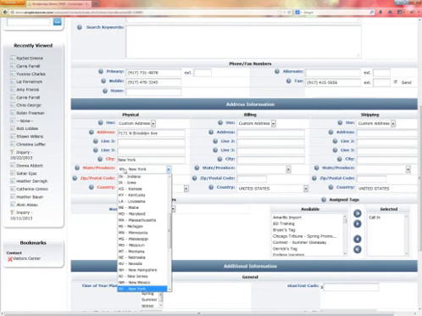The state is using that abbreviated code to import. We do have the name spelled out when you're entering it here manually, but it is using that abbreviated code. So we need to use that.